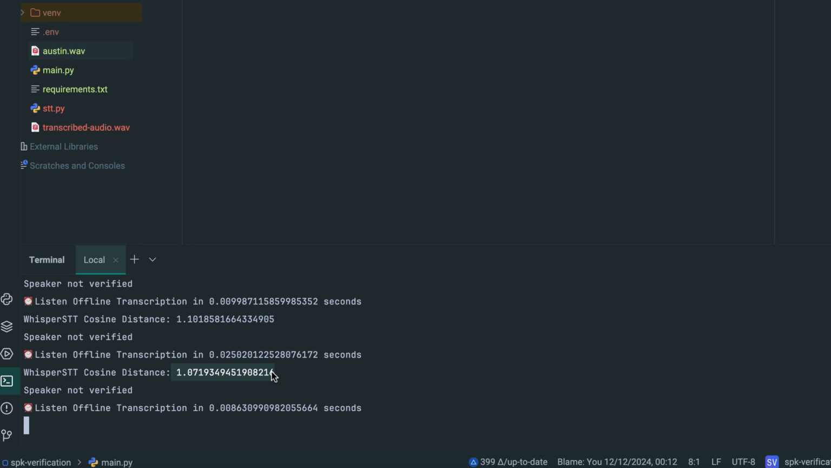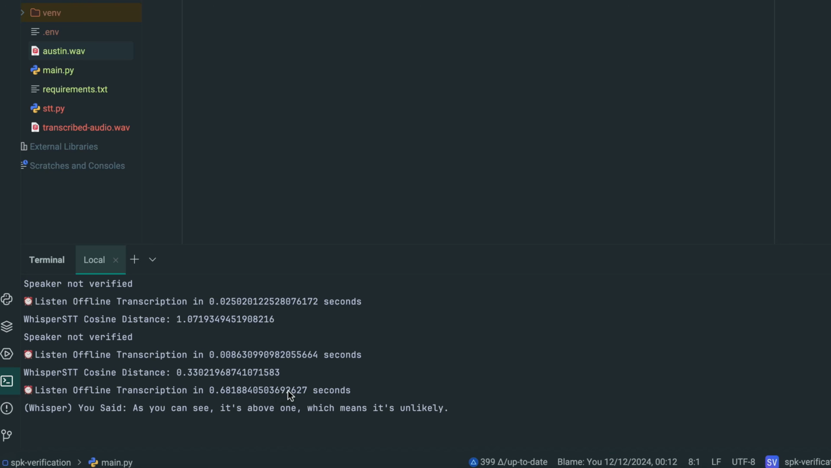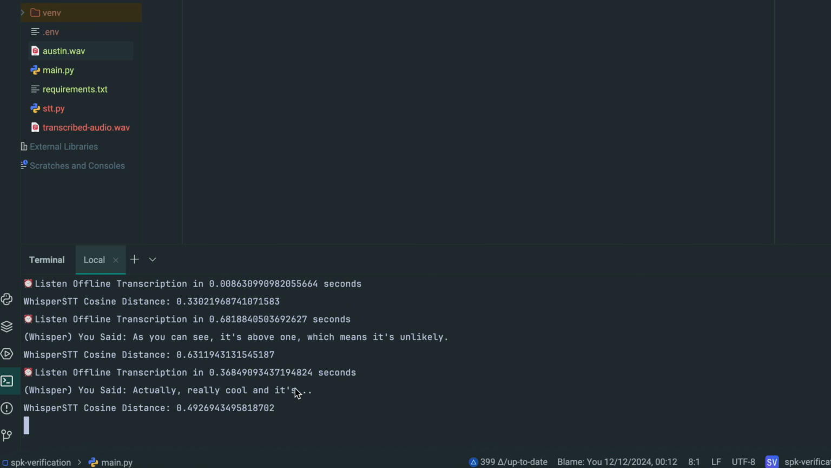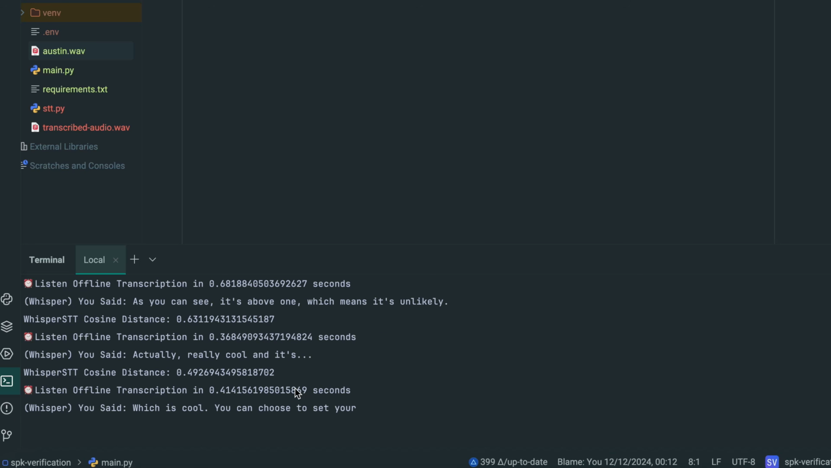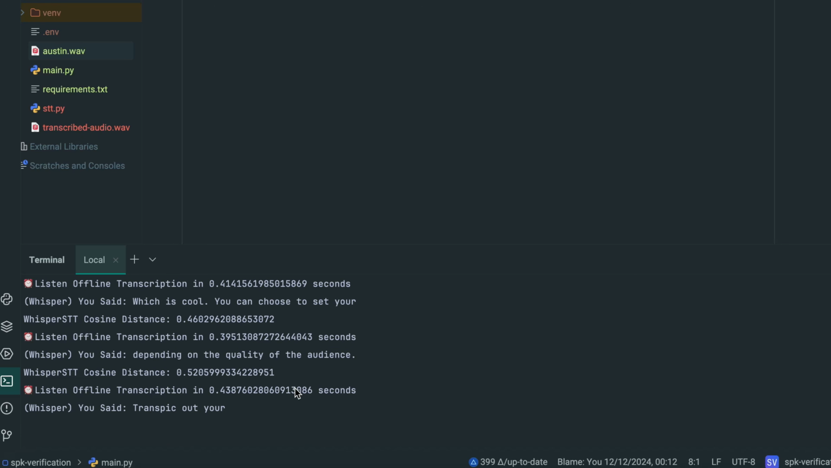As you can see, it's above 1, which means it's unlikely me. It's actually really cool and it's really accurate. You can choose to set your maximum to 0.6 or 0.5 depending on the quality of the audio that you're actually using as your reference speaker or for your main speaker embedding. So just take note of that.